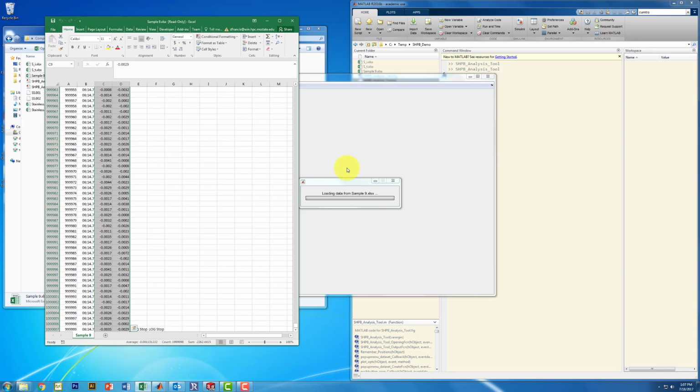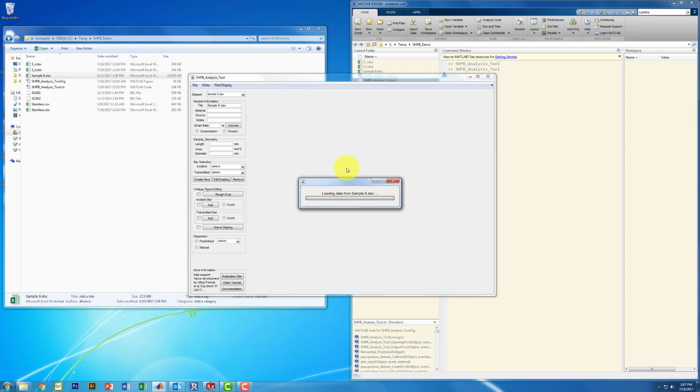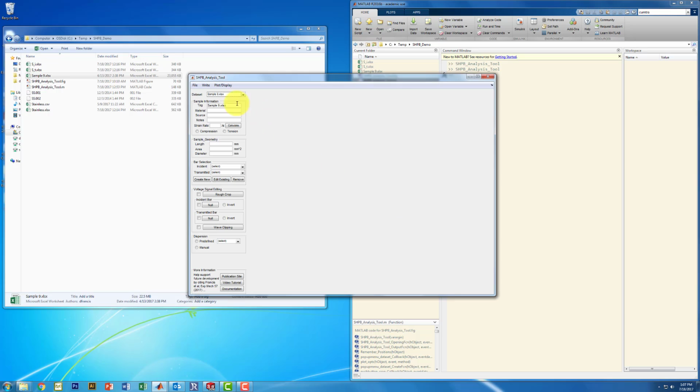Alright, it's loading it in. So now we have two files. That's just the second one, and it put an _1 for a different name. So we'll call this one sample 2 or something, and we'll call this one sample 1. Okay, so now we have those two.